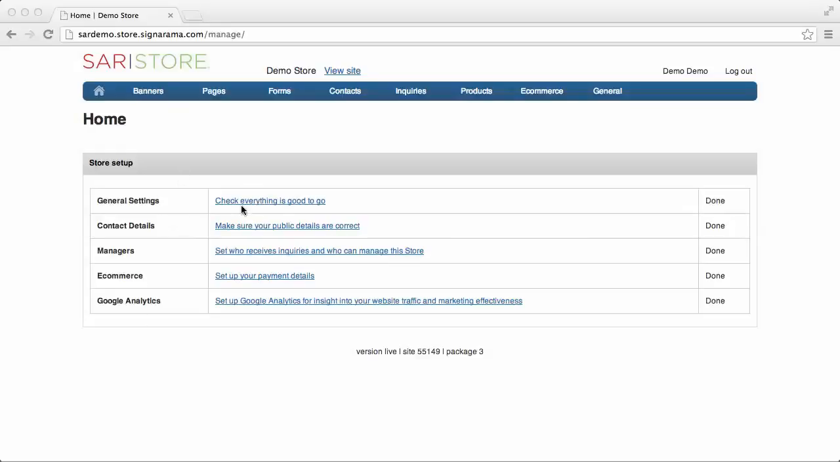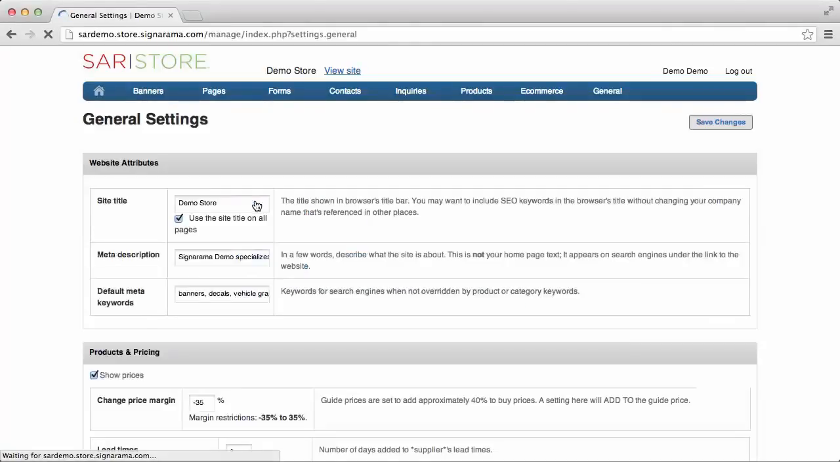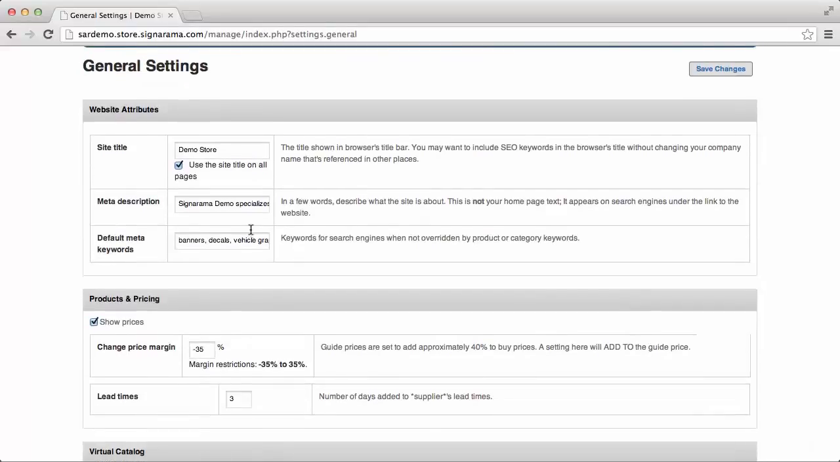The first thing, starting with general settings, you're going to want to click on this link, and you're going to want to go through the various website attributes. It will have your store or site title. It will have a meta description and meta keywords, and you can go in and edit these. These are going to be your meta description for your entire site. So this is 1 to 2 sentences about your website, so the website offerings.